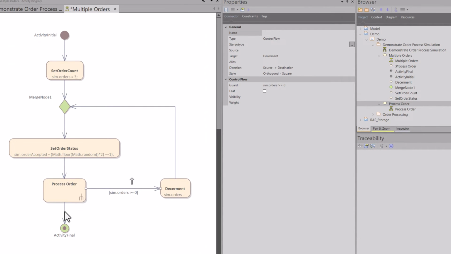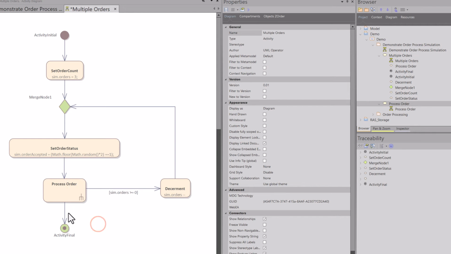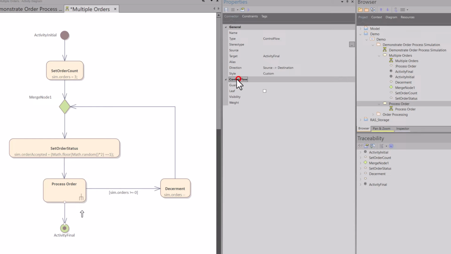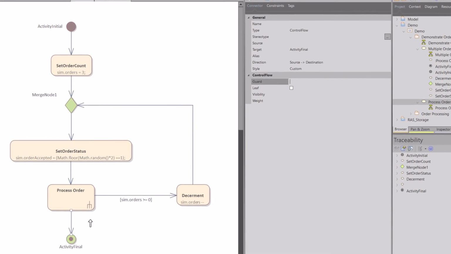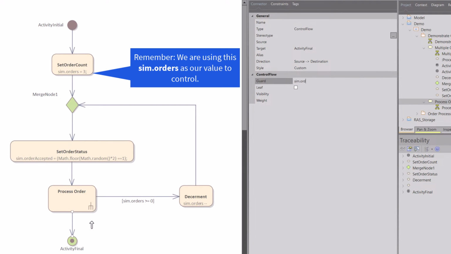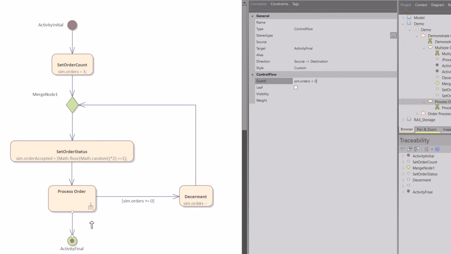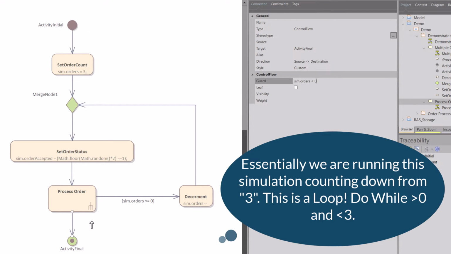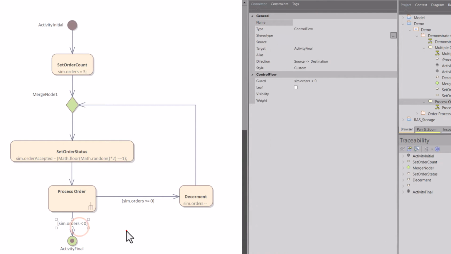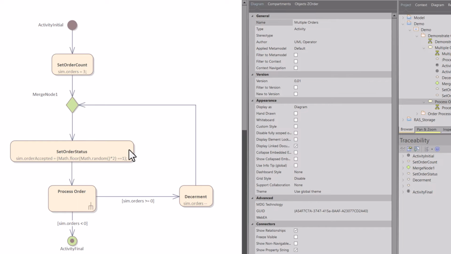The other way to do a guard, and we want a guard here, is you'll notice in properties when we select the line, as soon as I select it, you see this property? For control flow, I have a place to enter my guard here. And I want sim.orders, you want to spell it the same, is less than 0. So we're checking for that as a guard, and we've got that guard in, right? And there we go so far.